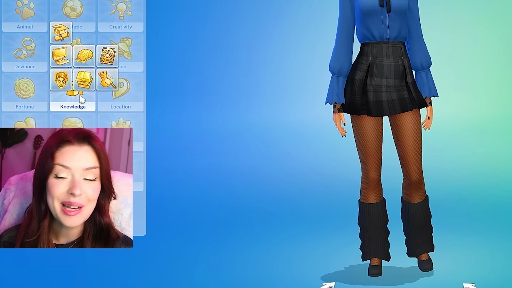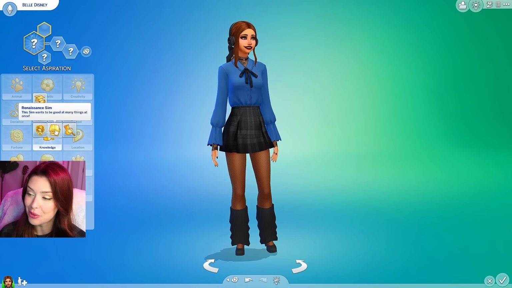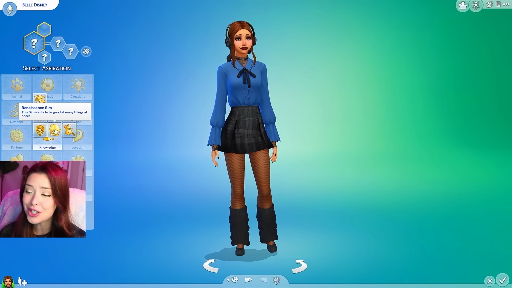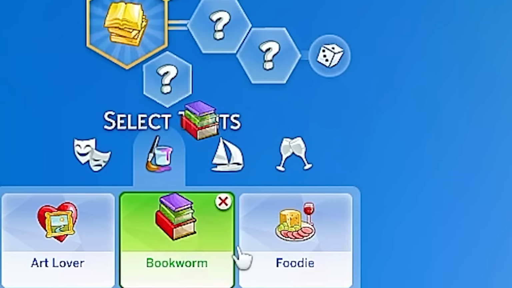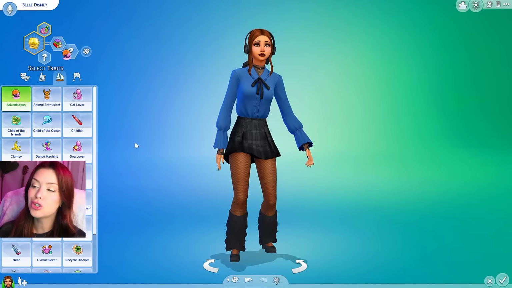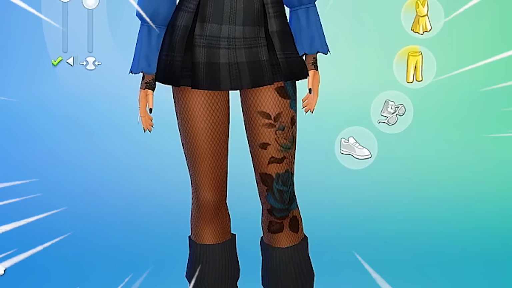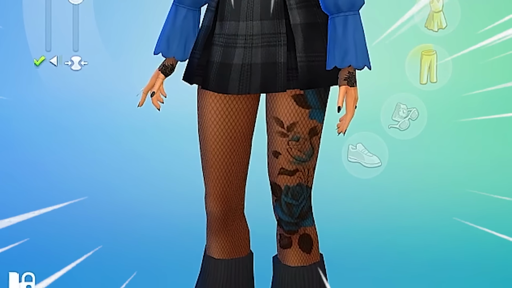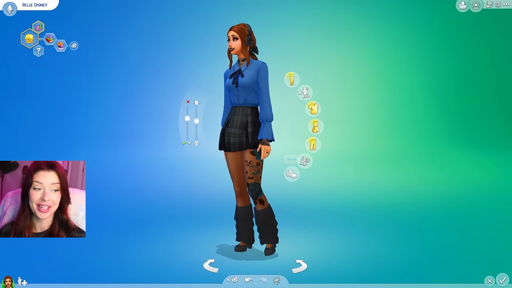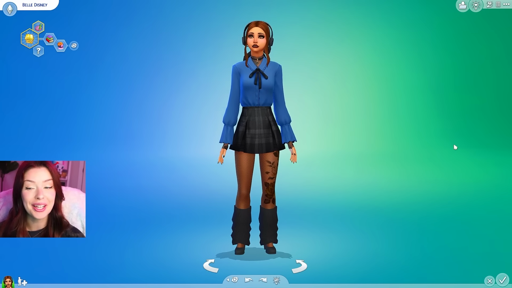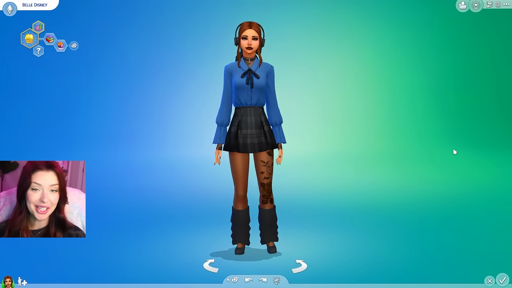For my traits and aspiration, I want to pick something revolving around books. Maybe we could do the Renaissance sim. Obviously, she's a bookworm, and maybe we'll do adventurous as well. Wait, I forgot I had this rose tattoo. Okay, now we're done. That's everything. Okay, there we go. We have Belle in her dark academia kind of aesthetic.